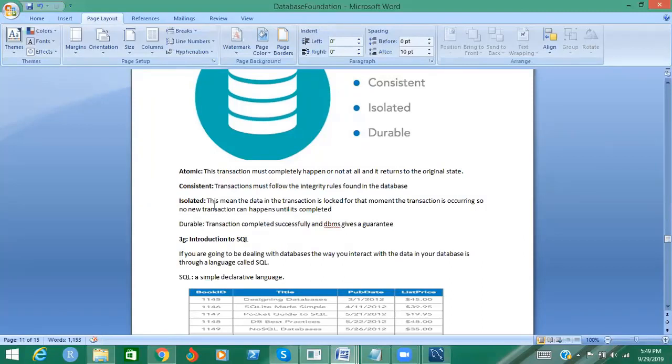This means that the transaction must completely happen or not at all, and it returns to the original state. Like the example I gave earlier. Let's say you are trying to debit your account by 5,000 and you are trying to credit Mr. B's account with 5,000. Both must happen. If one happens and the other doesn't happen, then it's not a successful transaction. Then it must be rolled back. That means your 5,000 must go back. That's what we call reversal. It must be rolled back and it hasn't occurred. It wasn't successful. Then the consistency part.